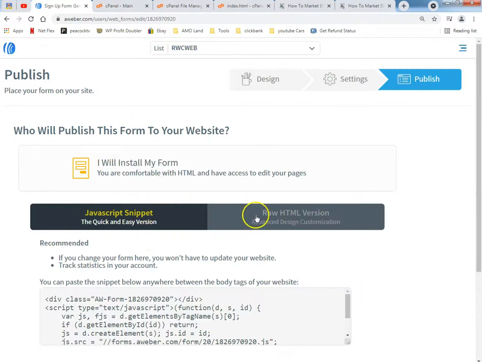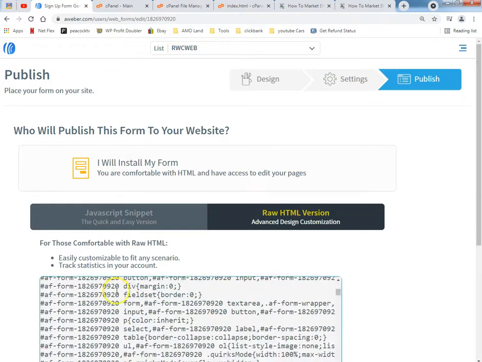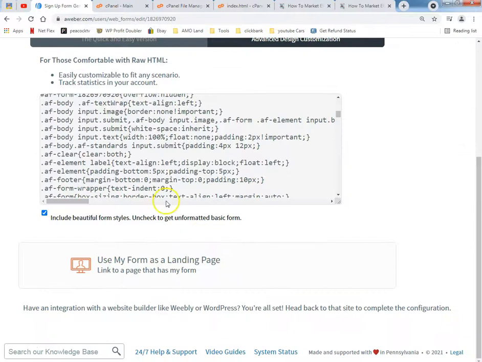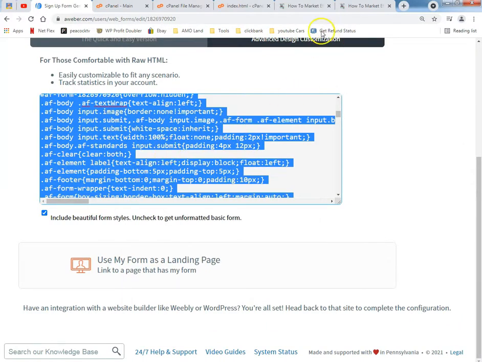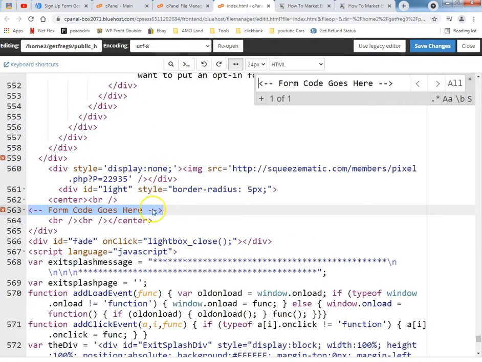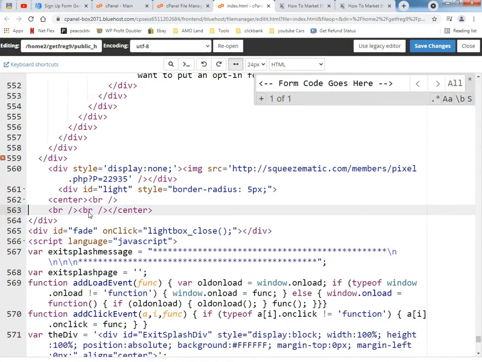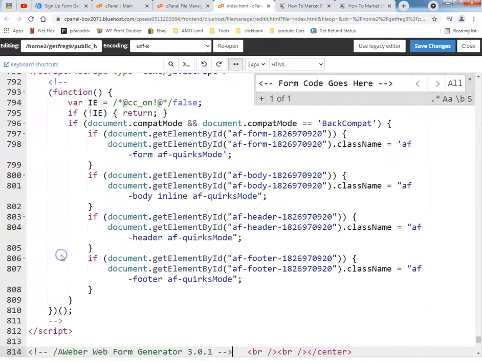We're going to take the code, and I like to use the raw HTML. We'll take it and it's going to highlight it. You right click on it and you copy it. Then you go into your editing. Now it says code goes here, so we're going to want to highlight that. Always delete it first so there's no disputing that you got rid of that. And then I'm just going to either Control V or right click and paste.